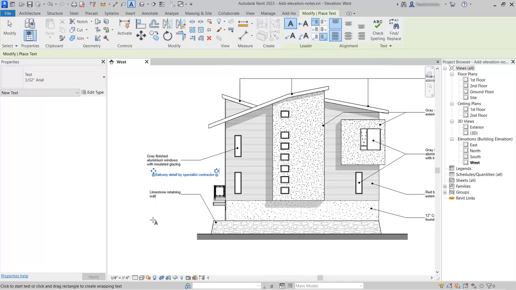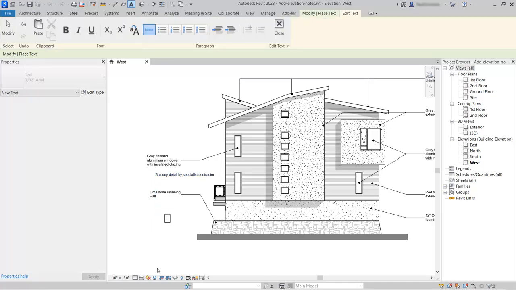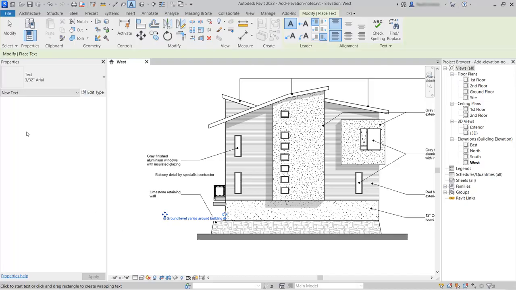And now we'll place a second note below this one here, below the limestone retaining wall, and we'll type in the note: ground level varies around building. Once again, we'll click close to finish placing that note in. So now we have those notes placed, we'll click modify to finish the text tool.